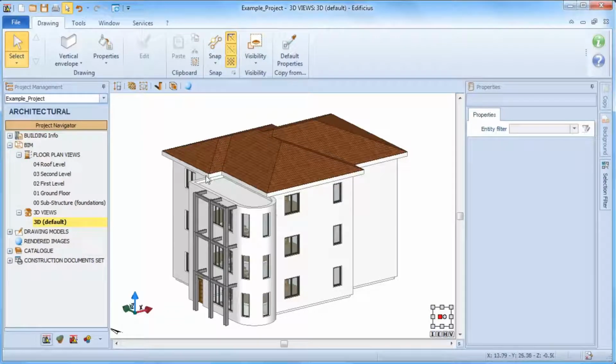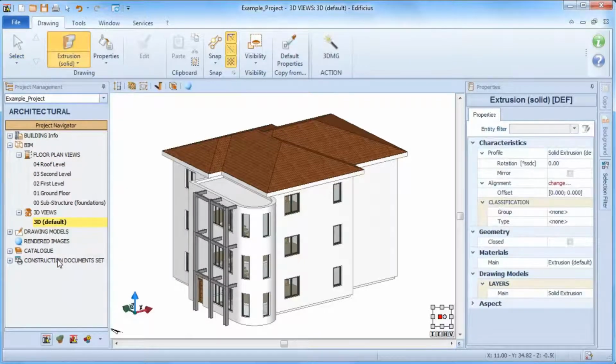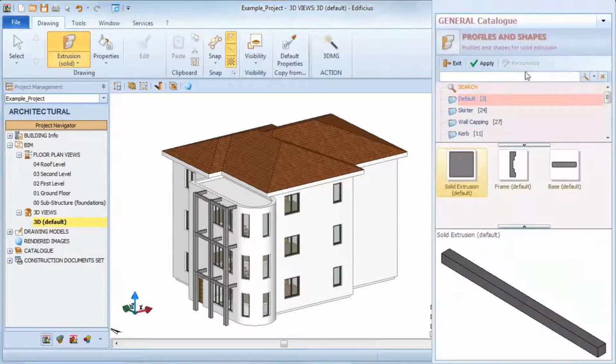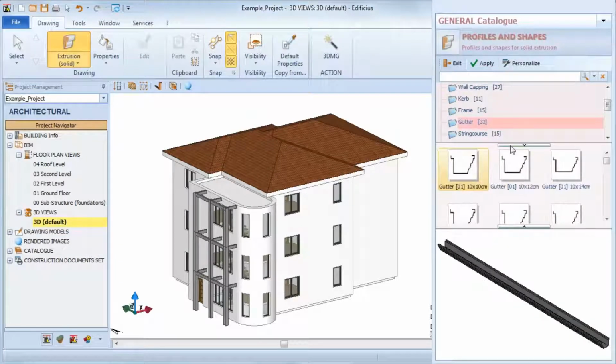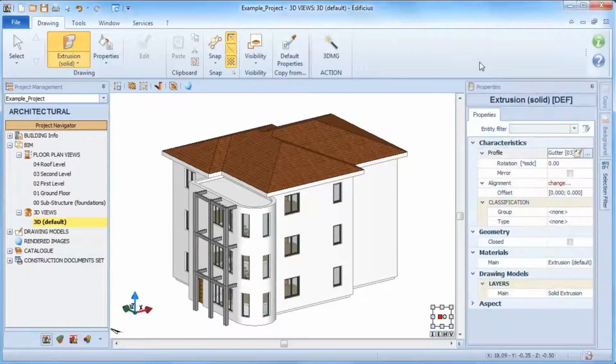The solid extrusion object can be used to insert elements such as gutters, downspouts, cornices, string courses, and so on. To use this object, first select the extrusion object from the draw menu under Architectural Design, and then choose the section type from the catalogue. Choose the appropriate size and profile shape. So let's choose the gutter type section.